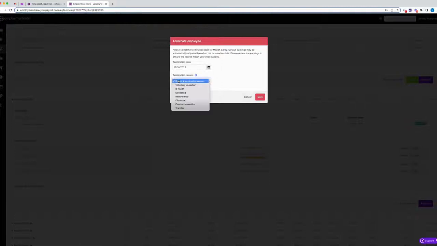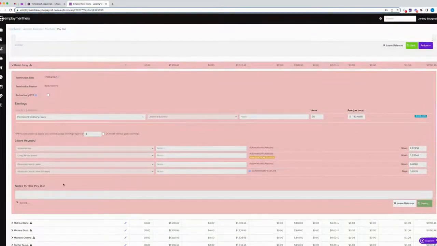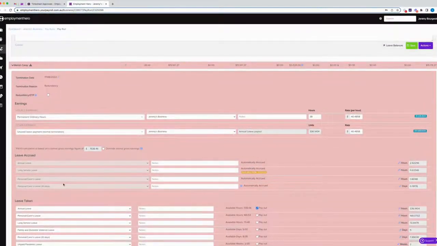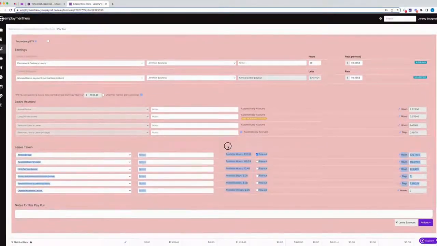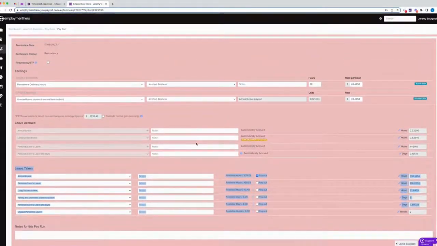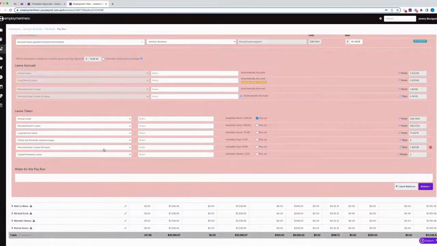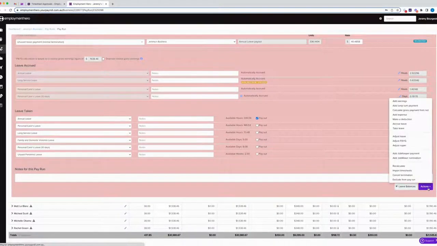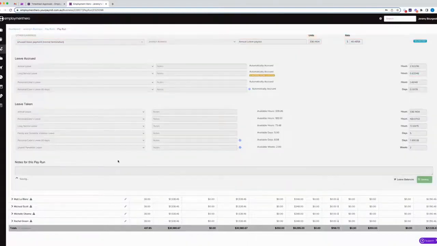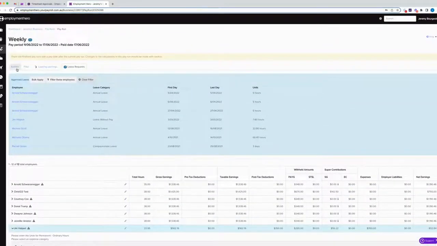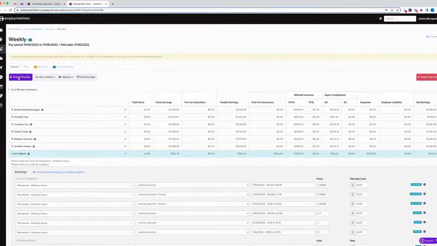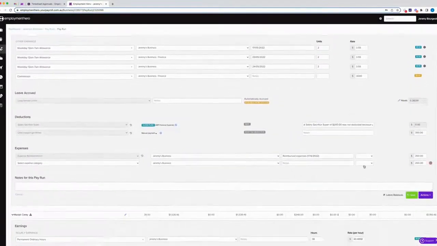We can select the termination reason, and it's going to bring this up in red. What it will do, it will pay out the leave. As you can see down below, we can choose to pay out the leave, and we can actually choose to give a termination reason, a termination date. From here, if everything does look okay to move on, we can go ahead and finalize this pay run after everything is saved.